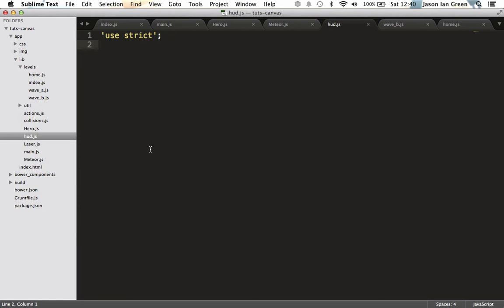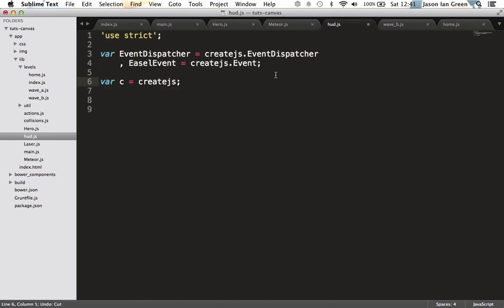Our HUD service is going to end up being an event dispatcher and receiver. So we're going to need the create.js event dispatcher class, the create.js event. We'll set up an alias to create.js, and we'll also need the width and height of our canvas. We'll have to get that passed in using an init function. We'll also need a display object on which to put all of our HUD interface. So we'll call this HUD. I'm keeping the display part of our HUD service separate from the event dispatching and receiving.